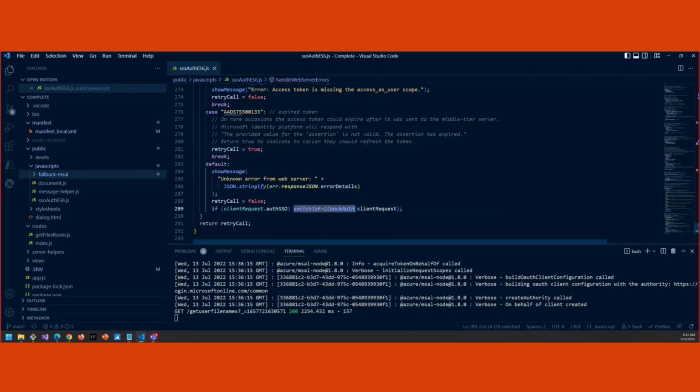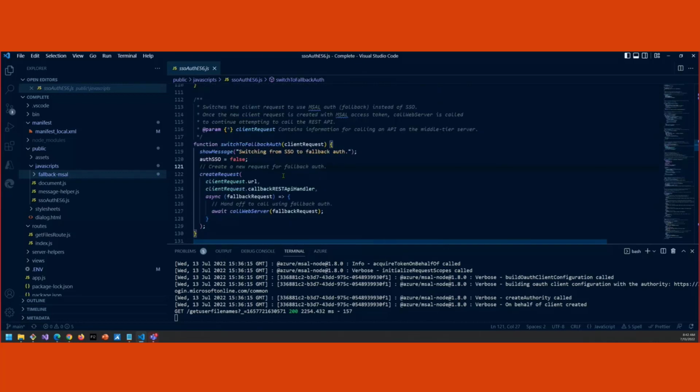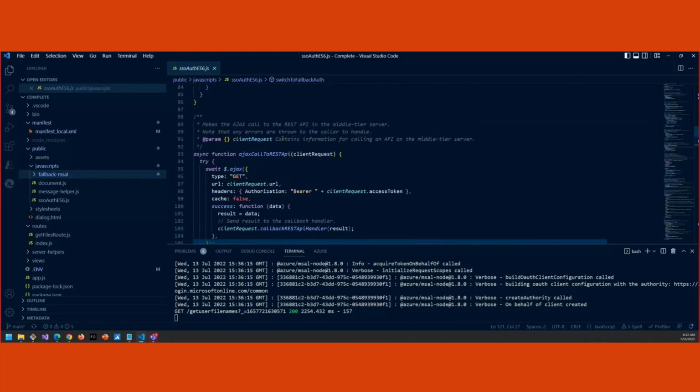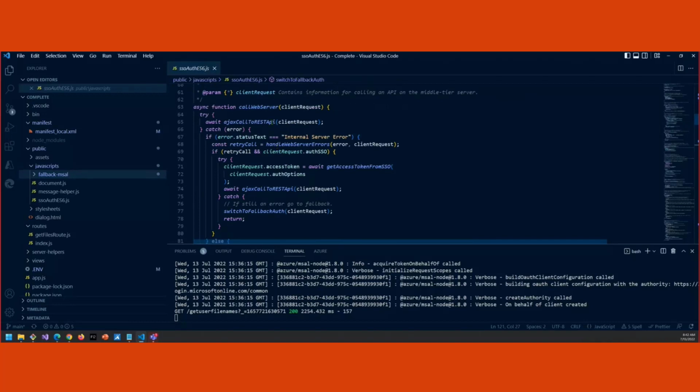If fallback fails, there's this switch to fallback auth, which will set our global defaults and then create a new request that's using fallback instead of auth SSO. So it gets sort of complicated. I wish it wasn't quite as complicated as this. I've been trying to simplify it, but, you know, it's open source. If folks have ideas on how to simplify this further, please feel free to contribute.